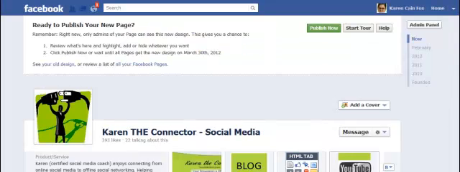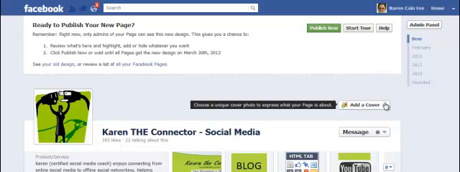Now this is the entrance to the new timeline. Now you'll notice I have not published this yet because I wanted to be able to show you this on a video. Right now, before it's published, I can go back and forth between the old design and the new design, and I can start to prepare it. So at this point, we're going to show you some other items like adding your cover photo.